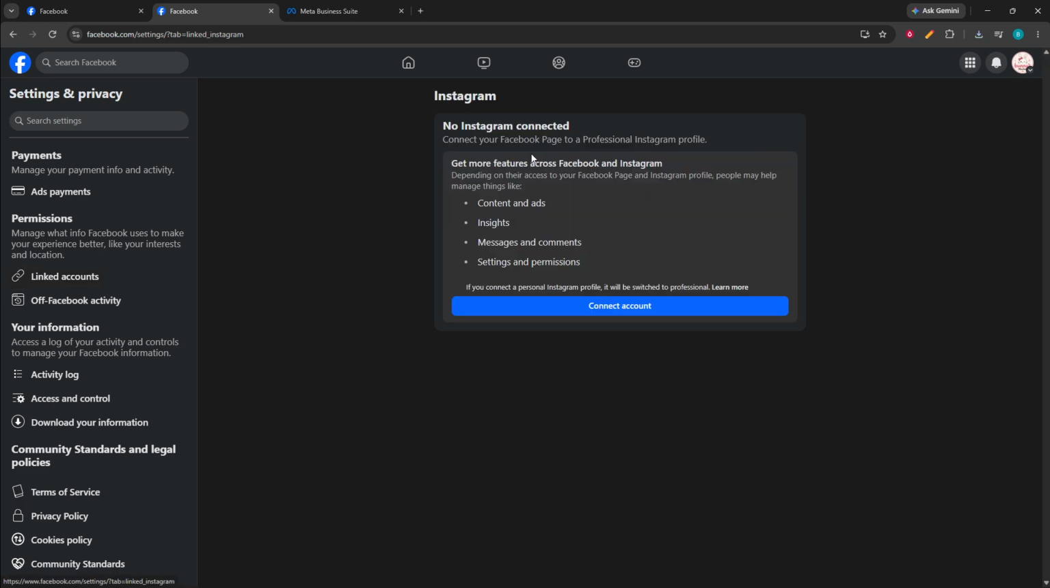Facebook will then show you some information about what happens when you connect your Instagram account. Take a moment to review that information so you understand the connection process and what features may become available once the accounts are linked. When you are ready to continue, click Connect Account.